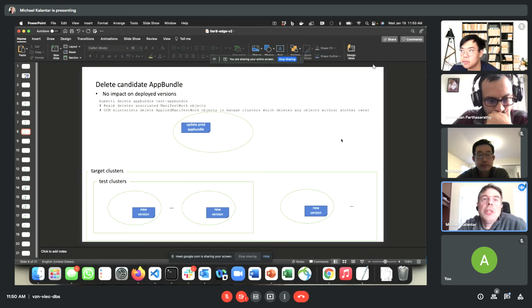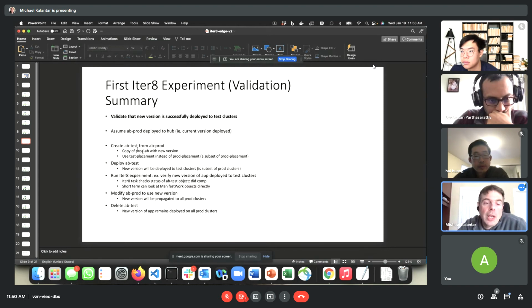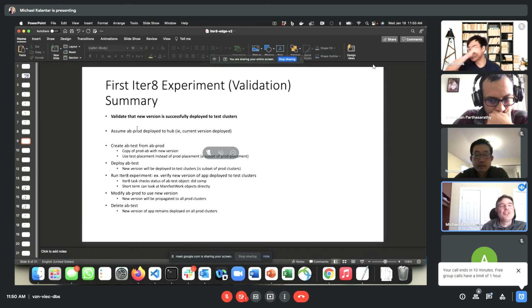And what we've done now is we started with an initial deployment of a new version. It's too many words. We started with the deployment of a new version to a subset of clusters. We ran an iterative experiment to verify how well we deployed them. And on success, we rolled out the application to the rest of the clusters. And so this is kind of our initial thoughts on experiments. And I wondered if there were any questions or feedback.